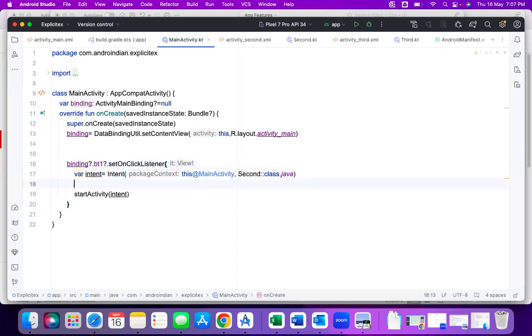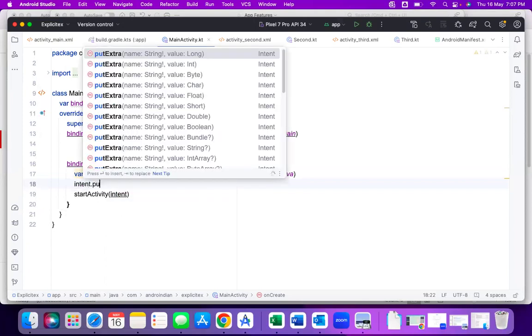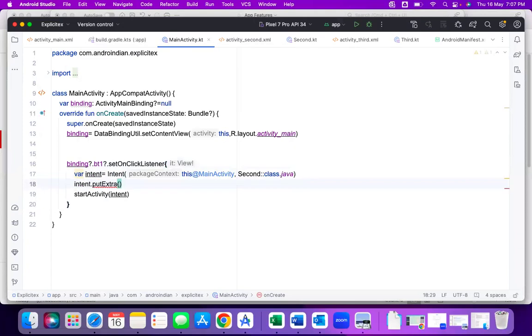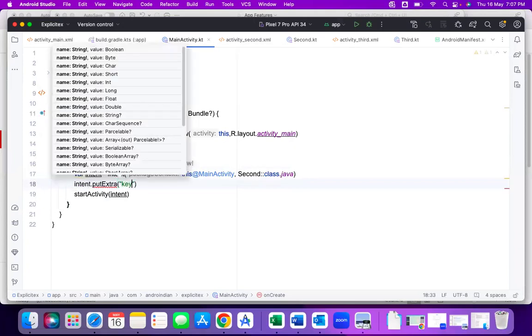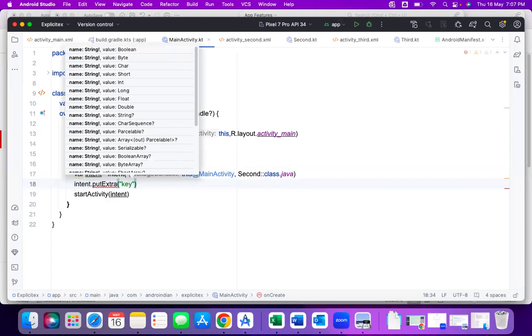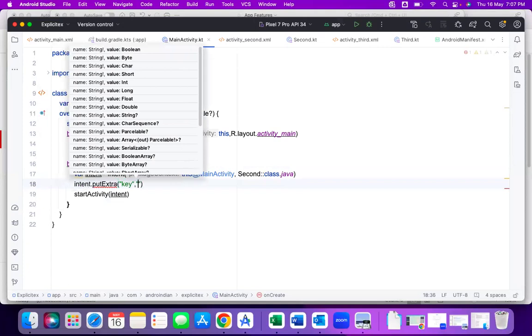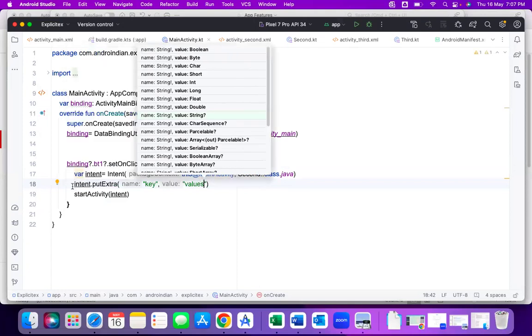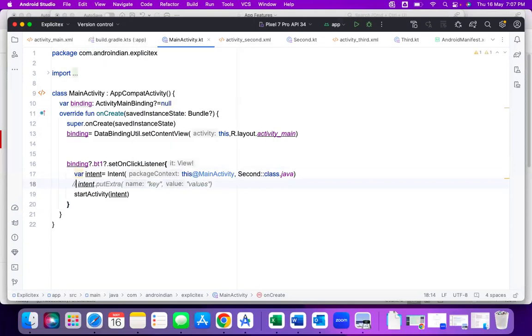To transfer the data here, simply we will add a few lines in between the intent code. So intent dot putExtra. Here we have to pass key comma value. So key and value, this is for your understanding, I'm writing that key comma value. But now the actual subject we will write here. So next, intent dot putExtra.